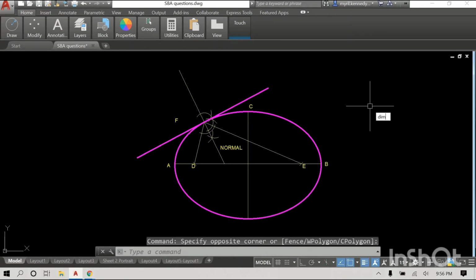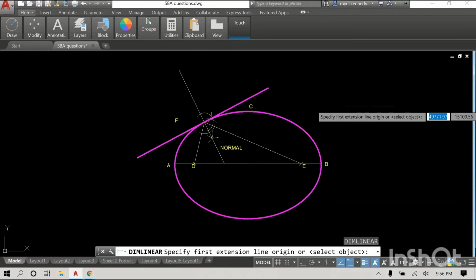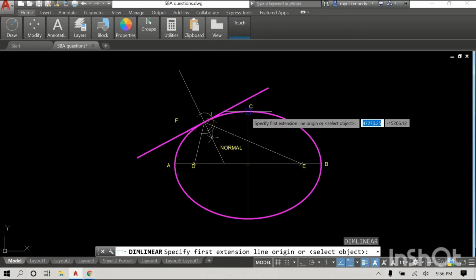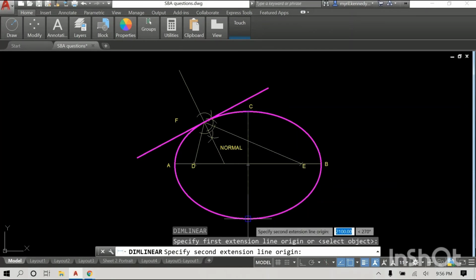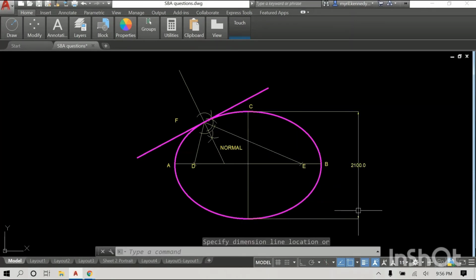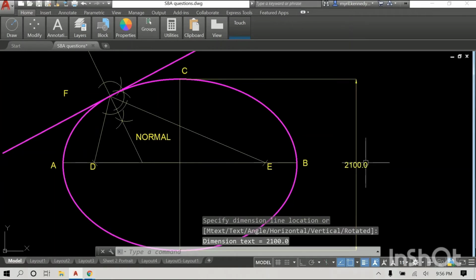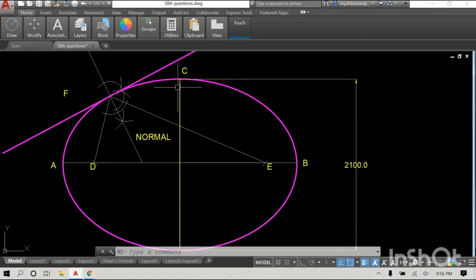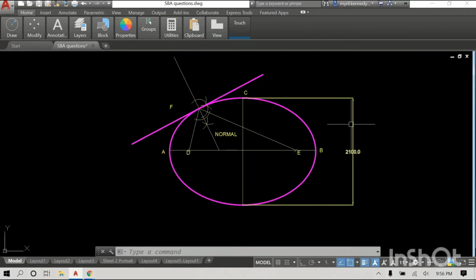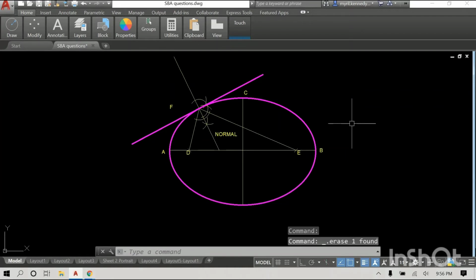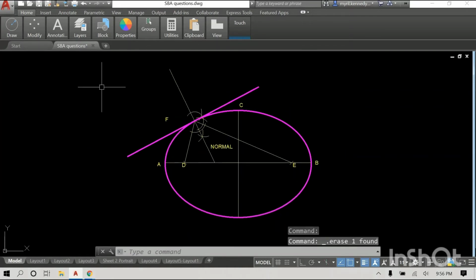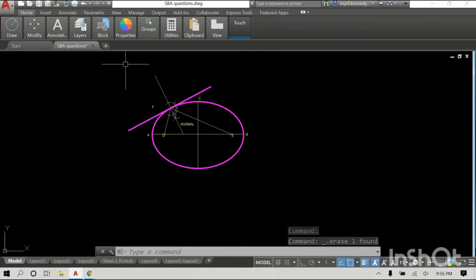I'm going to check the dimension of the small axis of this ellipse, and you can see it says 2100, that's millimeters, or the minor axis it's also called.